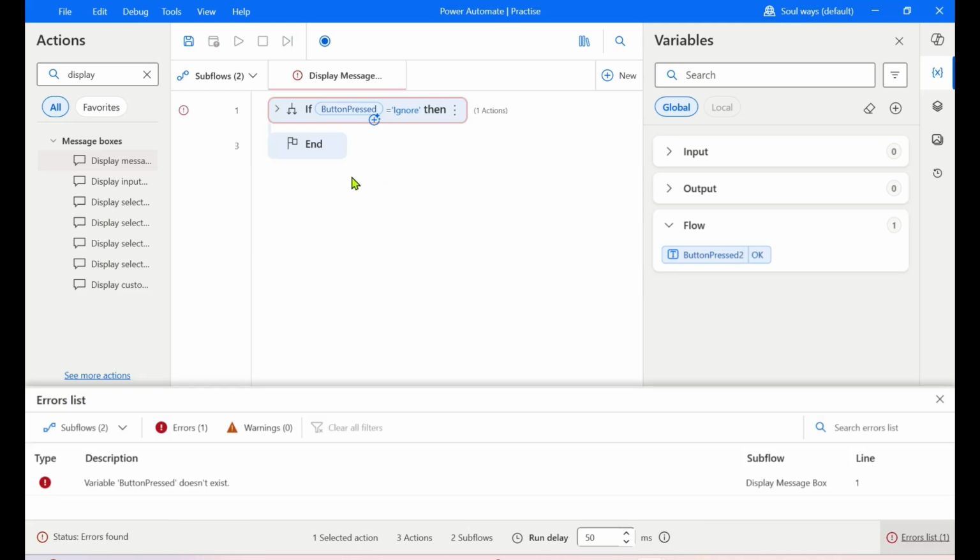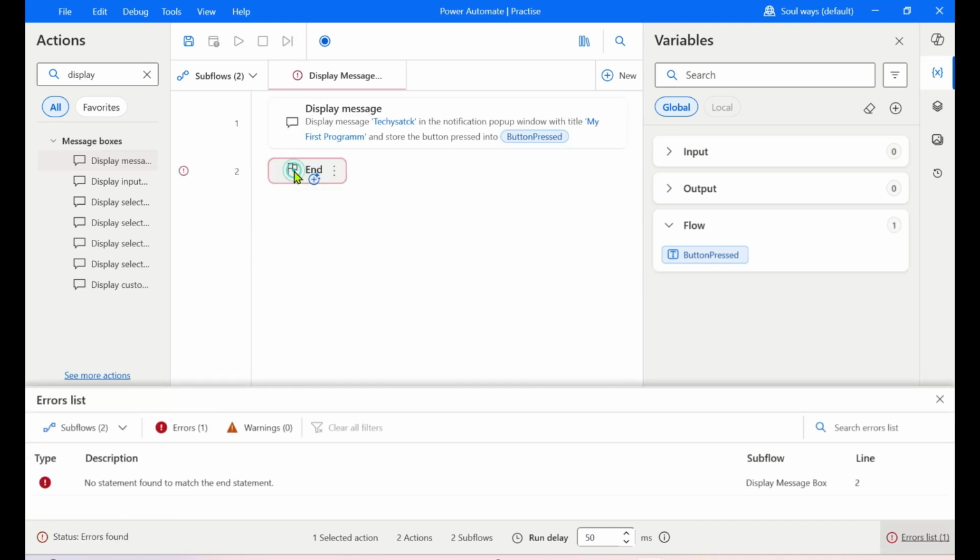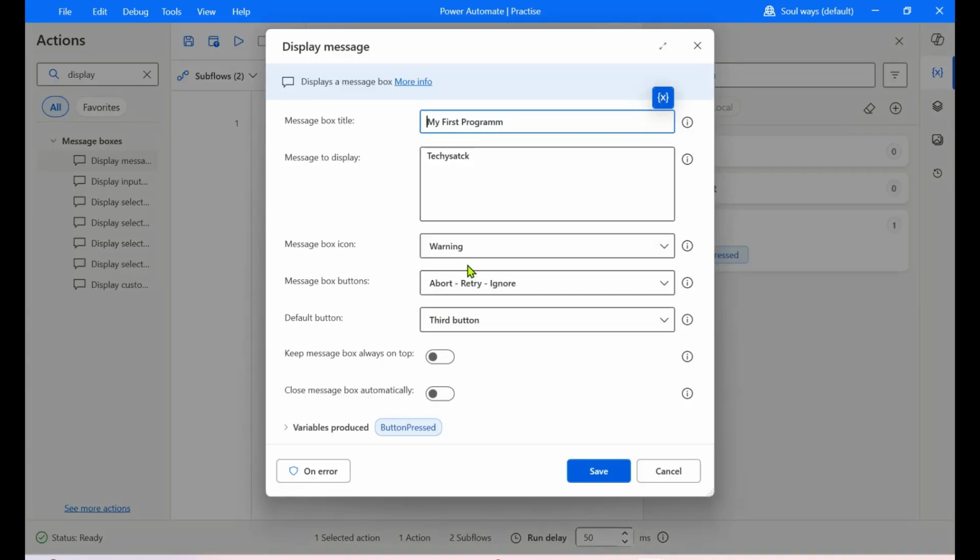So this is a very simple overview of what this particular activity does for display message. You can try this, and if you want, add this in an error catch block as well; it depends. So this is the full picture of what you can do with the display message box.